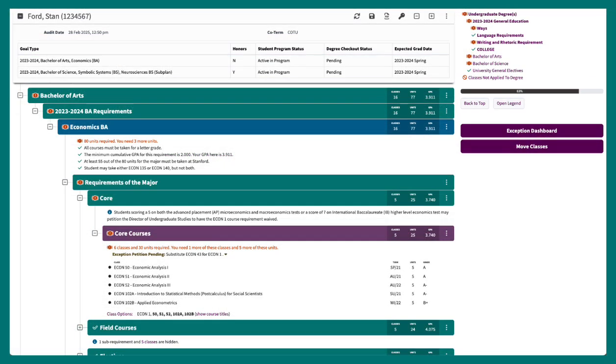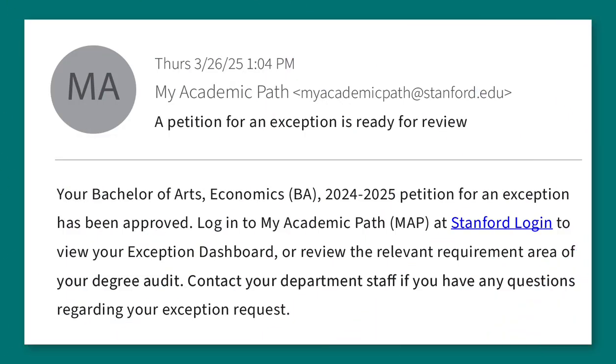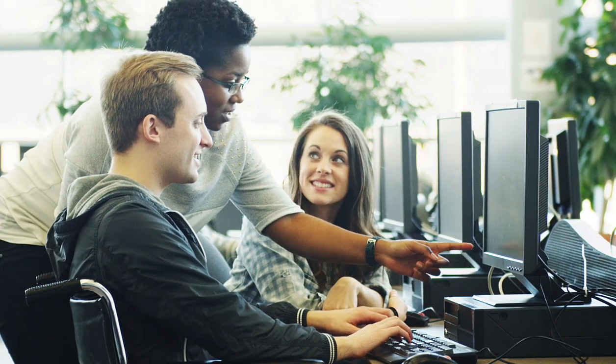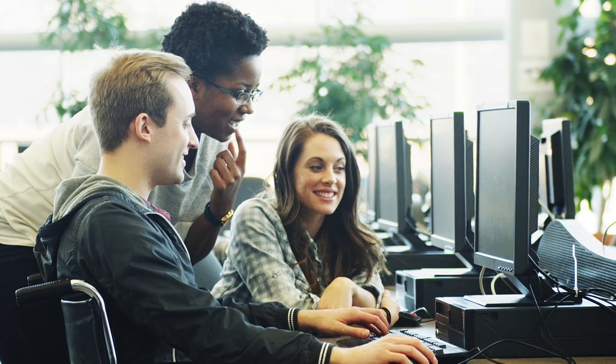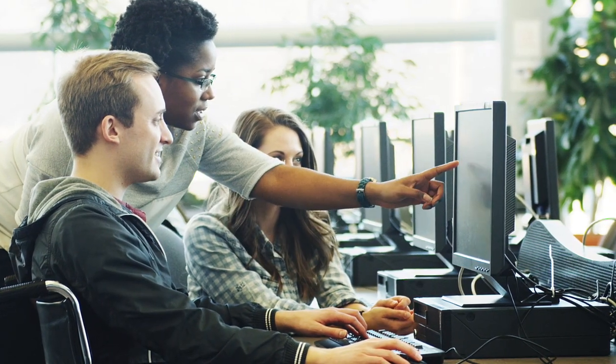You'll also find the status and details for the request right within the audit. An email notification will also be sent to you once a decision has been made. This exciting new feature makes petitioning for an exception more efficient, transparent, and user-friendly, putting you in the driver's seat.